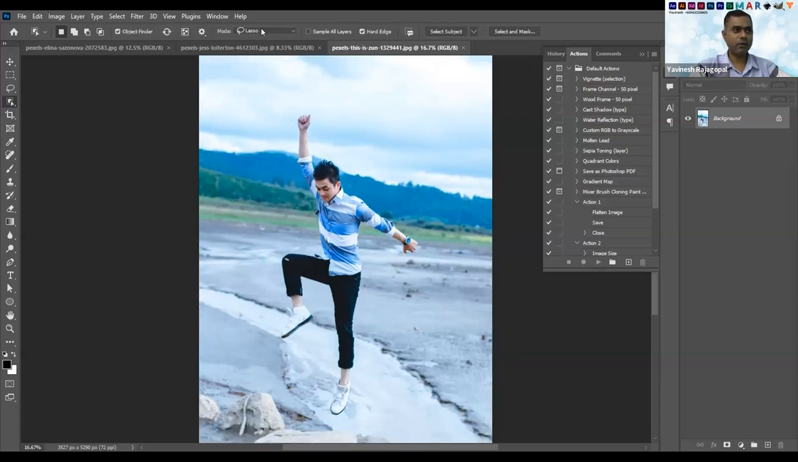Go to the object selection tool, then click and drag to draw a box around the image. By default, you will get a rectangle shape like this. Once selected, you let go of your mouse.